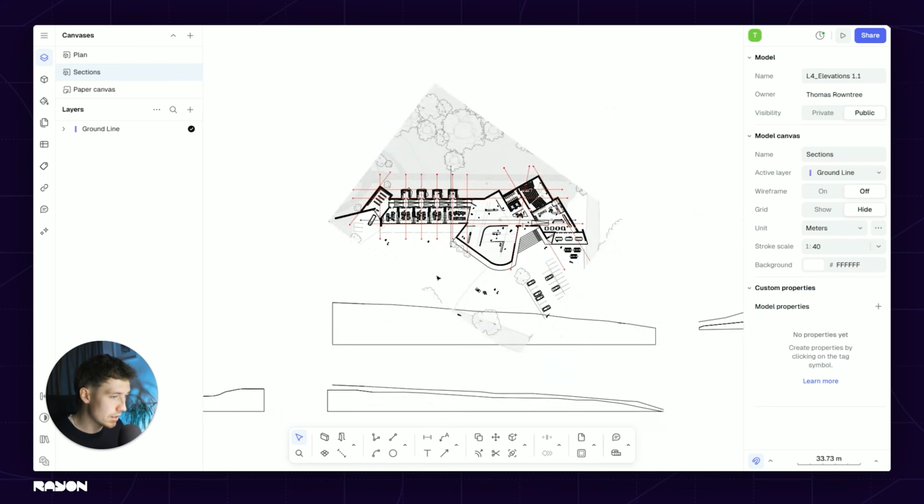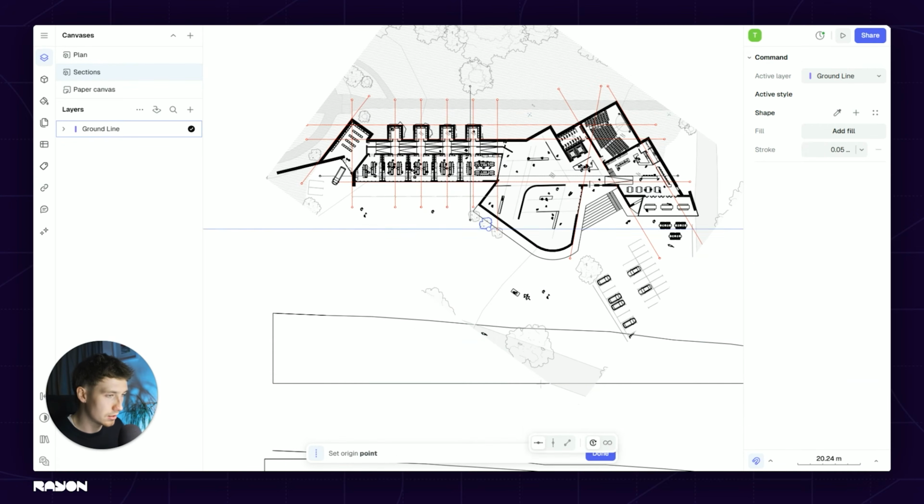Now in the same way, we're then going to use the guidelines in the vertical way. And this is where you can start pulling down some of your geometry and start basically aligning some of those walls.